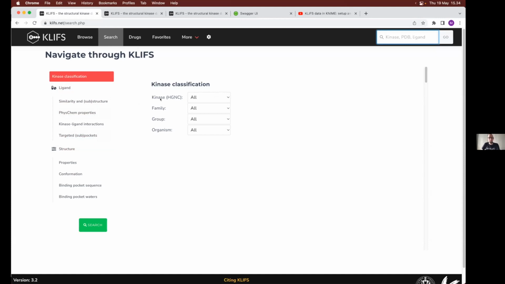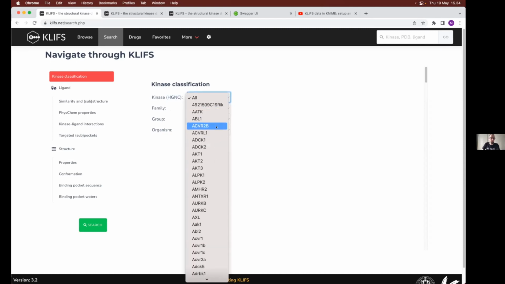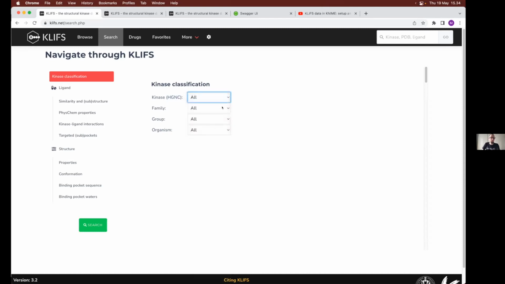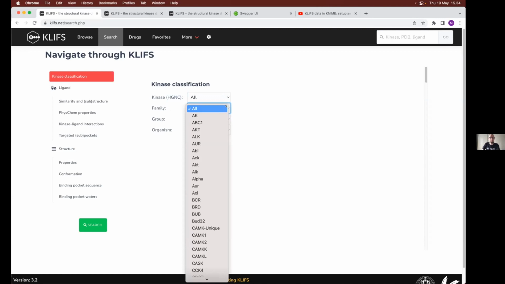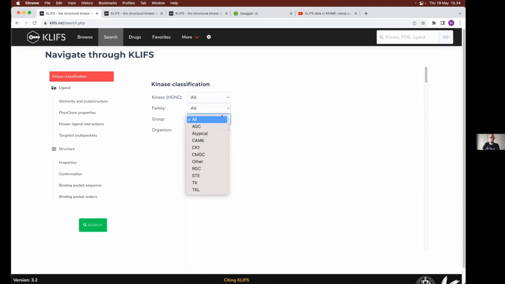searches. For the kinase classification, that's the simplest form. So here you can search for a specific kinase, and between brackets we have the HGNC nomenclature. You can select the kinase of interest, or you can select the kinase family of interest, or just the whole kinase group. And right now we're annotating human and mouse kinase structures, because those are the 2 biggest ones and the most prevalent in the Protein Data Bank.